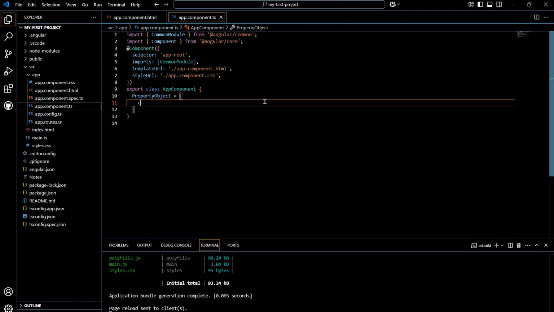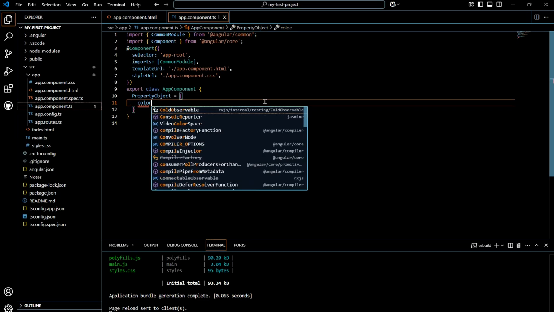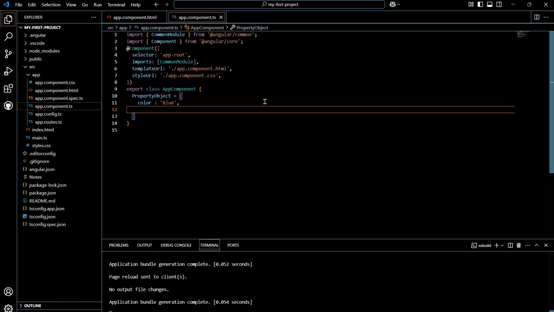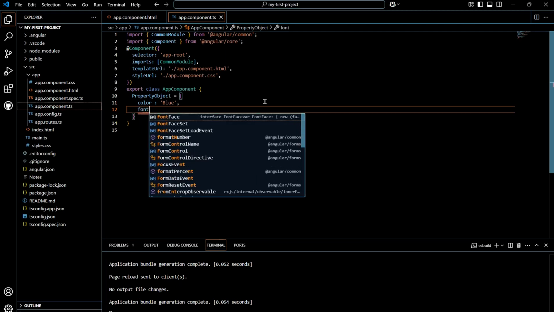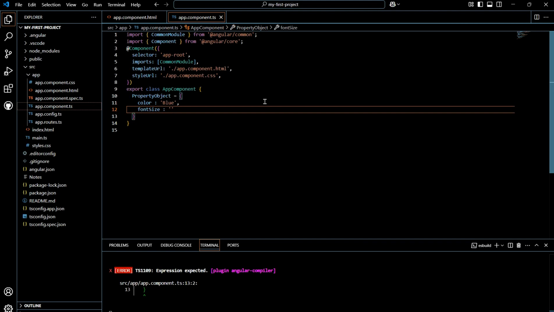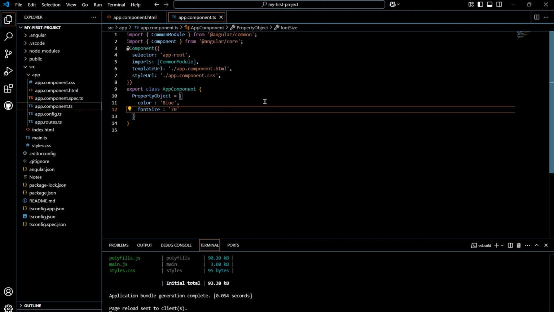For example, I want to apply the color, so I will write here color colon and then the color name. So let's say we want blue color. Perfect. Now the second thing I want to apply is the font size. Now remember one thing, all these properties are case sensitive. If something is written in camel case, you are supposed to write it in camel case only, otherwise it won't work. Okay, so for font size we will write fontSize colon, and in this we will put, let's say, 70 pixels.